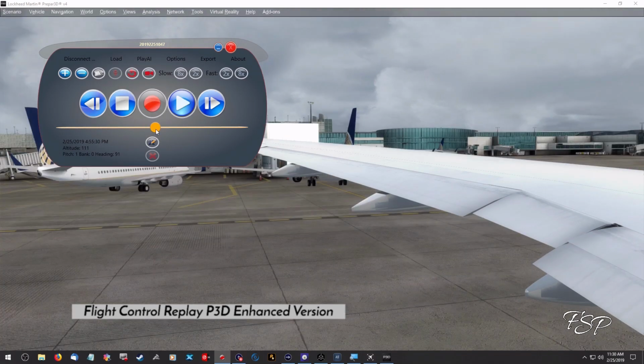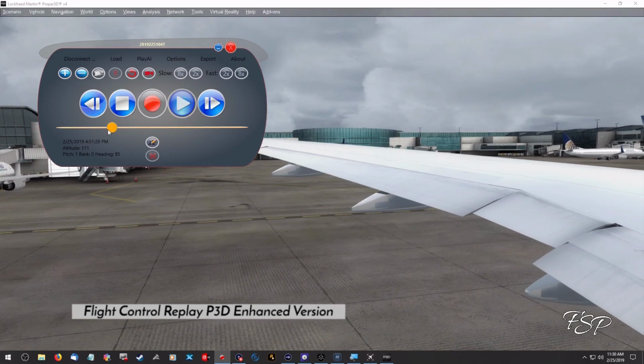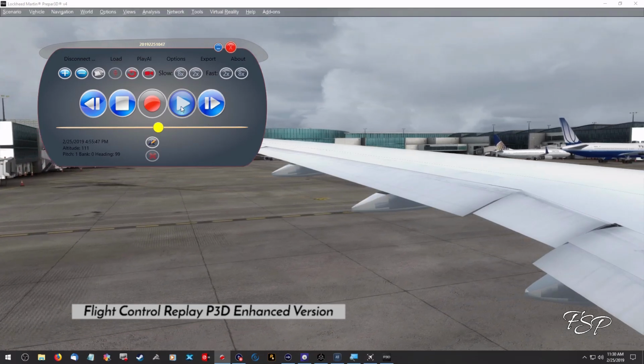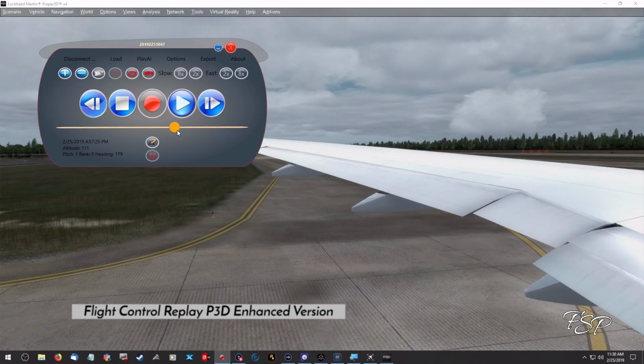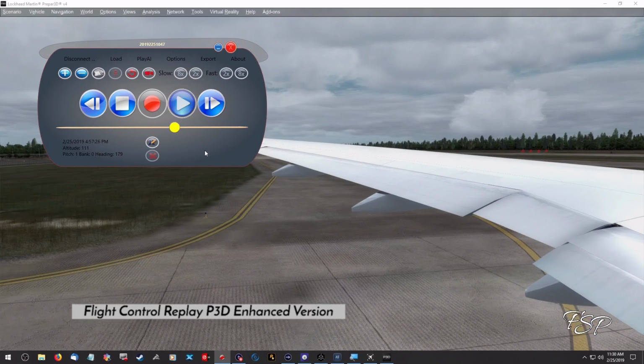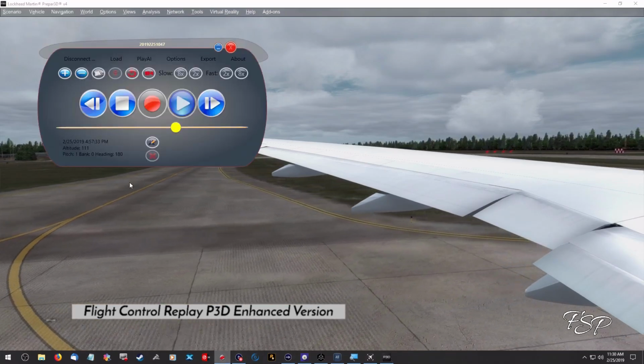as I said before, you have to pause it, and when you pause it, you can move this little dot thing, but if you don't have it paused, it won't let you move it. So you pause it, and then you can go forward or backward in your flight, and then play wherever you want to start playing again.